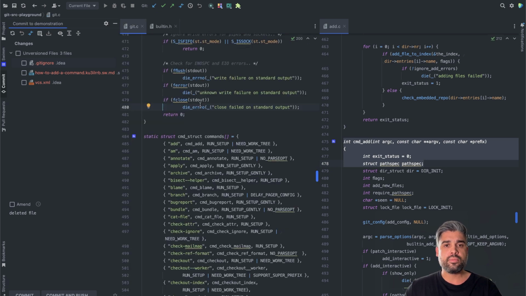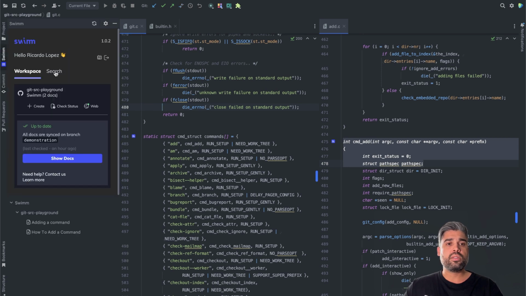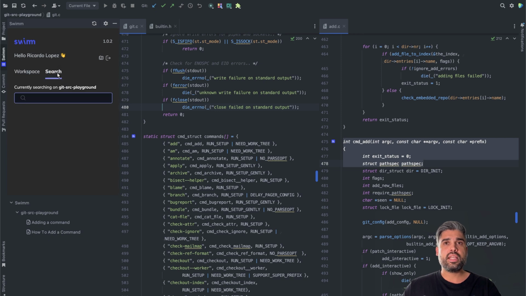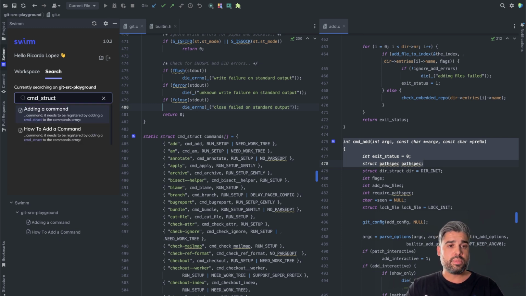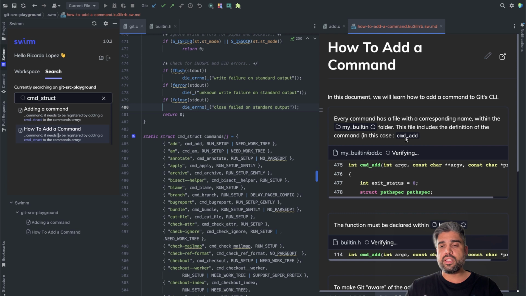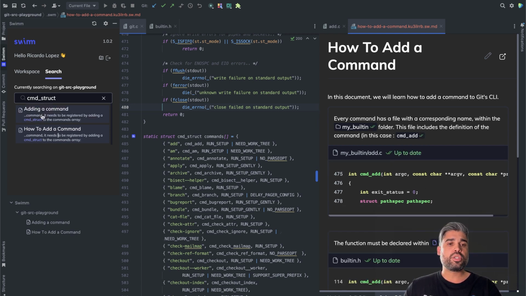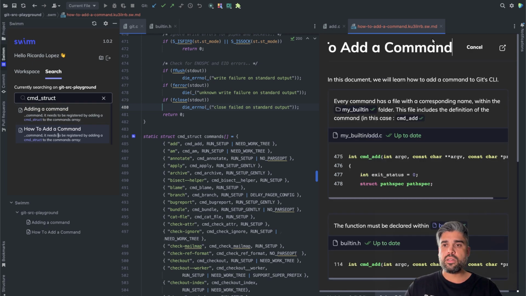So let's close this. To make your experience more seamless, what we did is include a search functionality within the Swimm plugin. So in addition to that native JetBrains search, you can always search here, and we'll go ahead and do command struct. And anytime that a Swimm document references that value, it will show up and you can easily navigate to that Swimm document. So let's go ahead and open it. And we have the Swimm editor in view. So the main difference here is you'll be able to search Swimm documents without noise from other files in the repository. Let's close these documents.